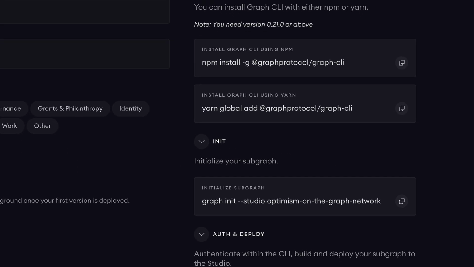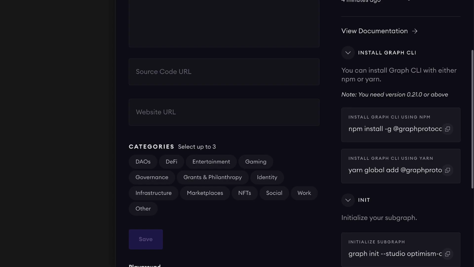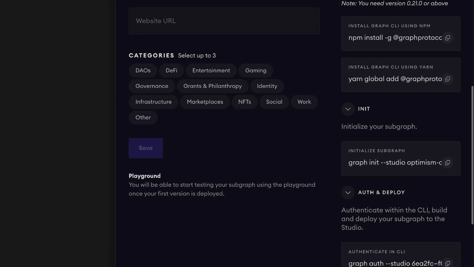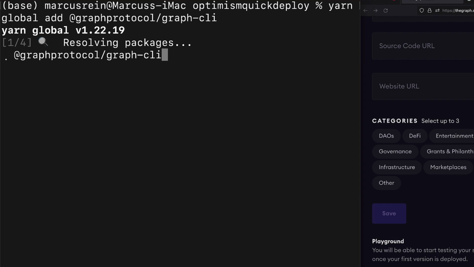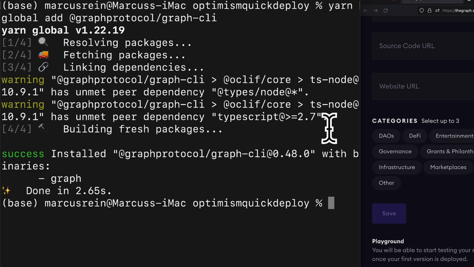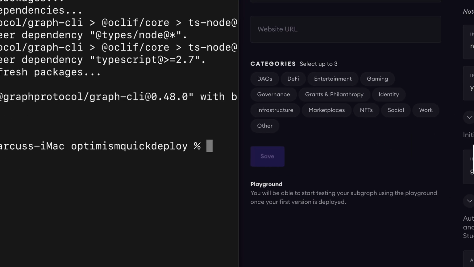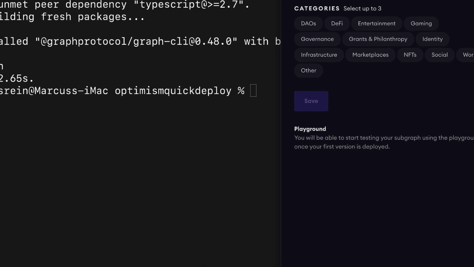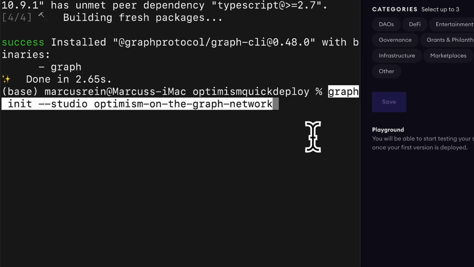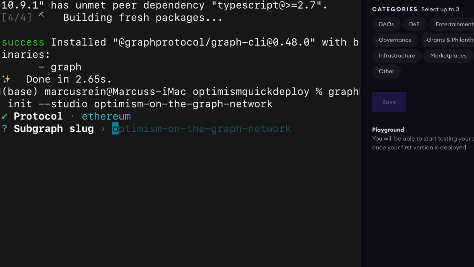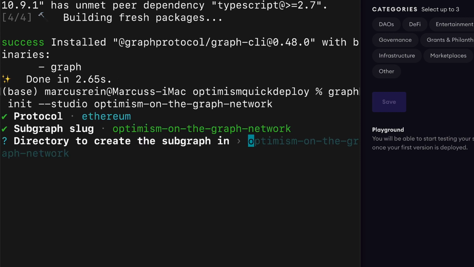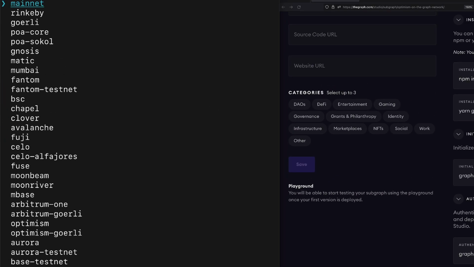Let's go ahead and get started installing the Graph CLI. You'll open up your terminal, where you will copy-paste the install Graph CLI npm or yarn. Then you'll initialize your subgraph, copy-paste again. This whole process is a lot of copying and pasting into your terminal. Select Ethereum, as Optimism is EVM compatible. Select the defaults. Go ahead and scroll down to Optimism.